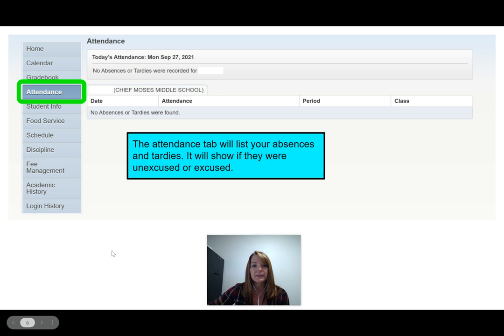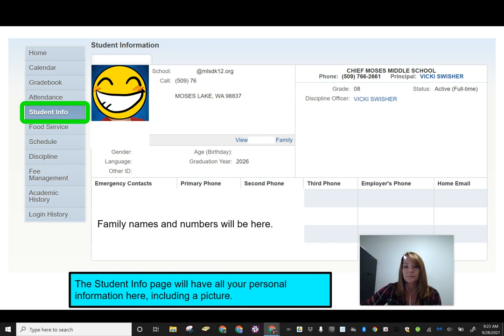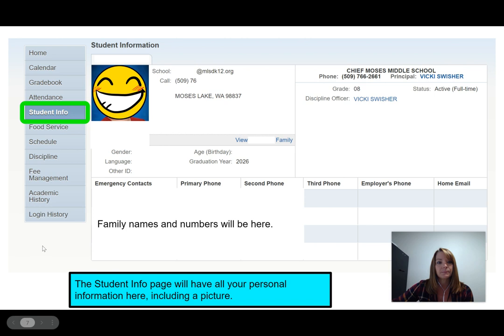The next one is attendance. Make sure you're paying attention to what absences are excused or unexcused, what tardies you might be getting, because those can pile up. Student information is going to have your picture. It's going to have what school you attend, what your email address is, what your emergency numbers are, and all of that good stuff. So make sure your emergency contacts are up to date and that their phone numbers are correct. It's important that this information is accurate.